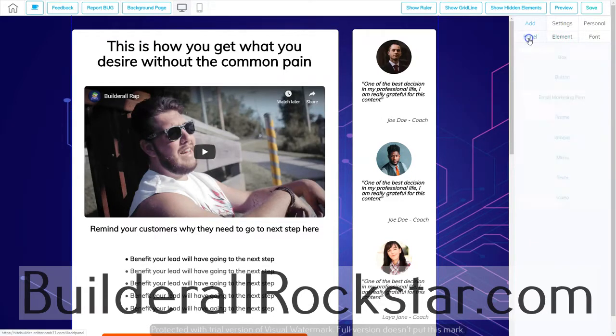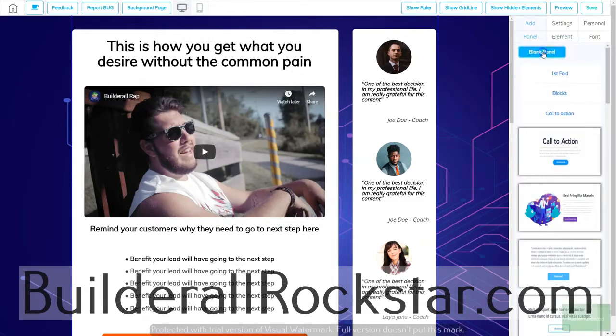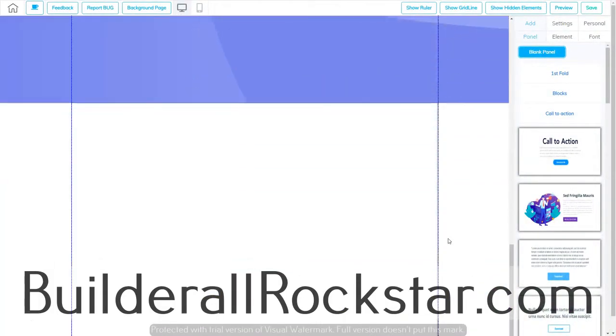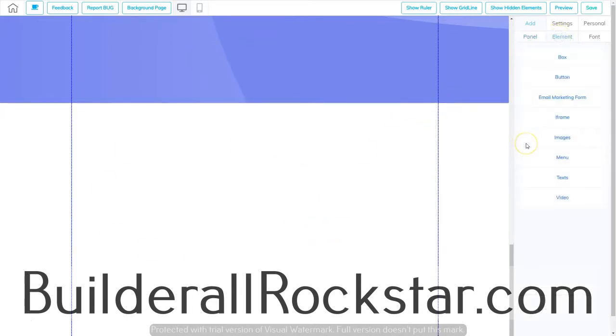So I'm going to go back to panel, and I'm going to create a blank panel down at the bottom. So it says panel created. If I scroll all the way down, I should see a blank panel. And now I'm going to go to elements, and we're going to go ahead and add a few elements here so you can see how it's done.